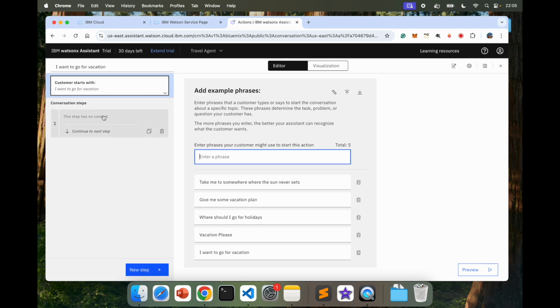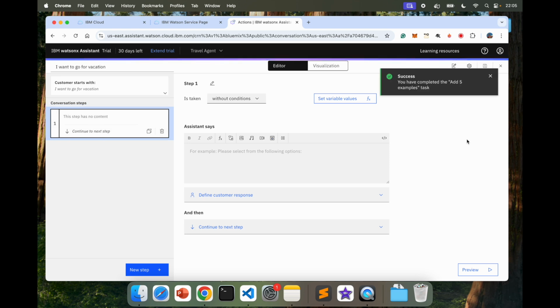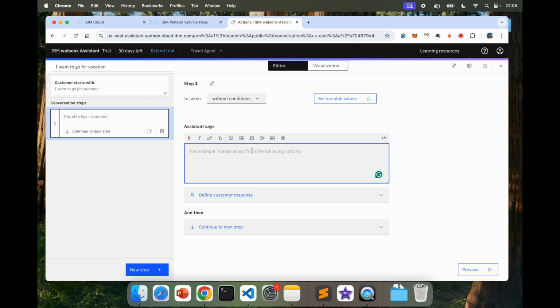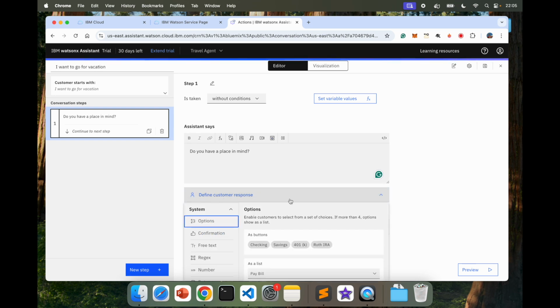The second step is giving your conversation steps. So I'm going to close this, and here in the conversation steps, in this particular action, I am going to say what the assistant says once you say I want to go for vacation. So the assistant will say, do you have a place in mind? It's going to ask the user, do you have a place in mind? And you can say define custom response.